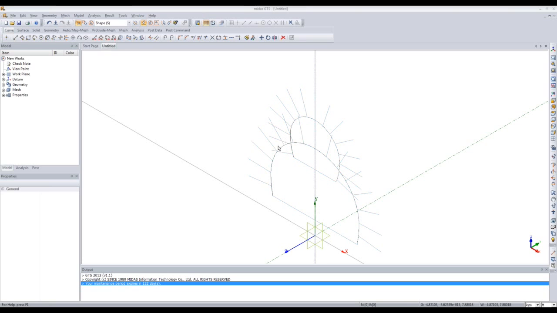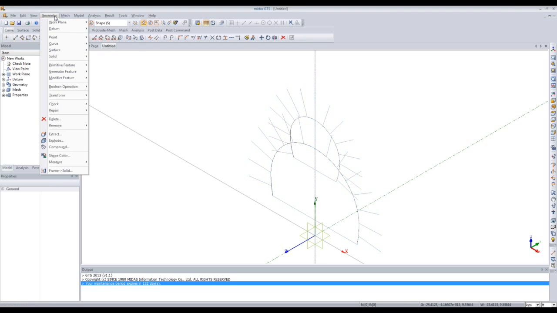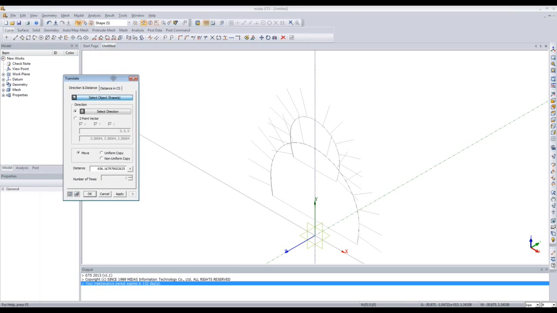So first we just need to select Geometry, then Transform, and then Translate. Now we need to select the shapes that we want to translate. So we'll select these two shapes, the top, the second one. We'll select the direction, which will be the Y direction, and then we'll want to move it.